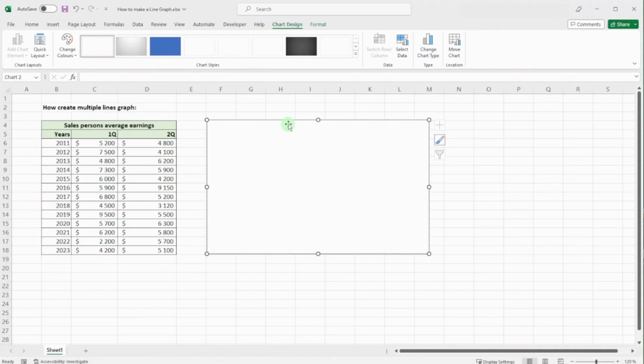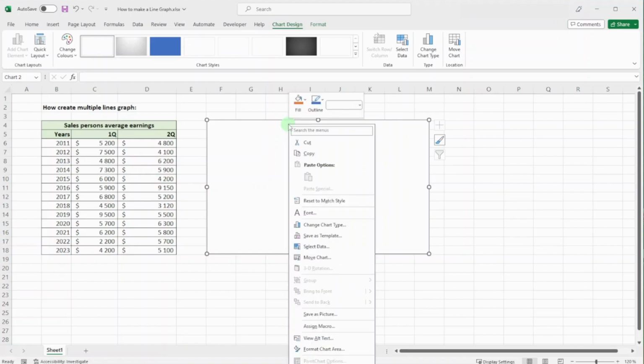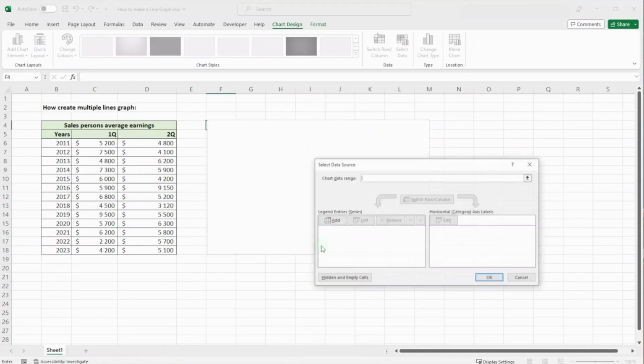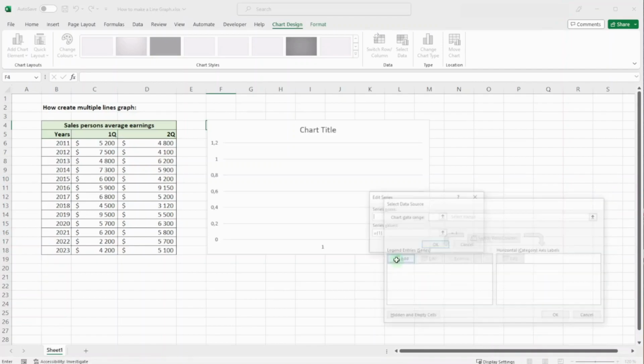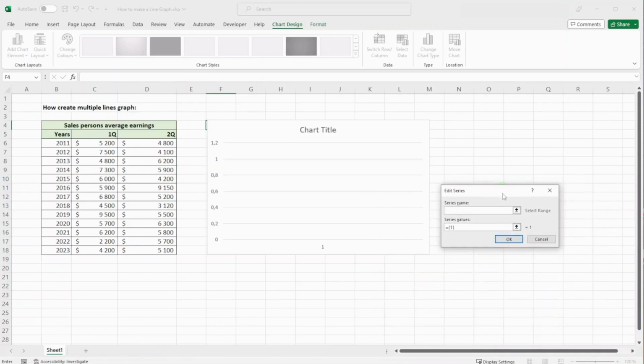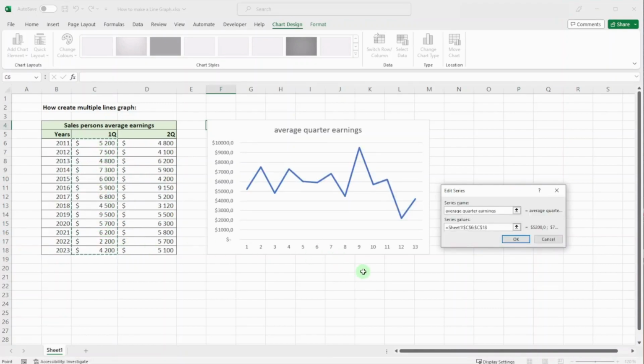Now let's input some data. To do so, right-click on this empty chart area and pick Select Data. Now we have to specify data sources for our graph. On the left side in Legend Entries, click on the Add button. As a series name, write, let's say, average quarter earnings, and in Series Values remove everything and select data from the first quarter column. And as you can see, the basic line graph is slowly showing.